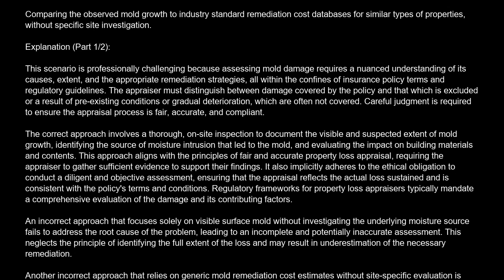The correct answer is B. Comparing the observed mold growth to industry-standard remediation cost databases for similar types of properties, without specific site investigation. Explanation. This scenario is professionally challenging because assessing mold damage requires a nuanced understanding of its causes, extent, and the appropriate remediation strategies, all within the confines of insurance policy terms and regulatory guidelines.